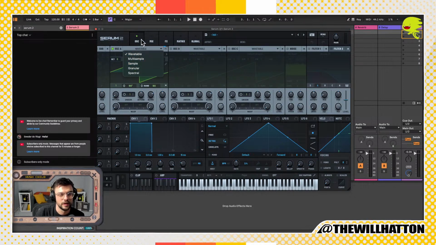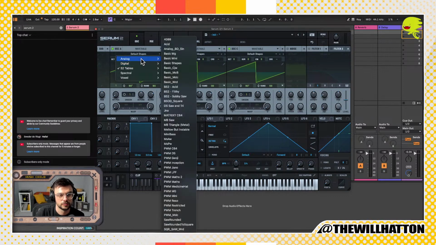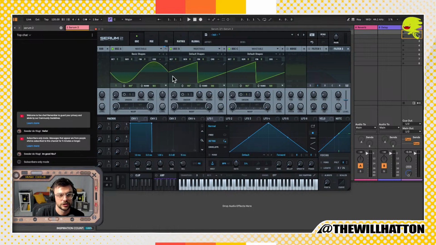I don't know whether to start at granular. I might just start at wavetables. Yeah, I mean, what am I really not going to know about the wavetables? We've got 3 instead of 2, right? So we could just do a basic shape for like a sine thing.